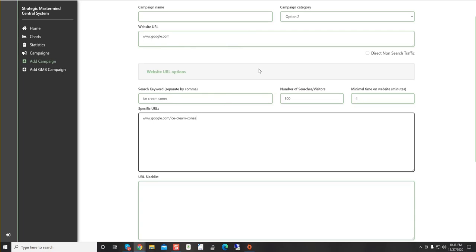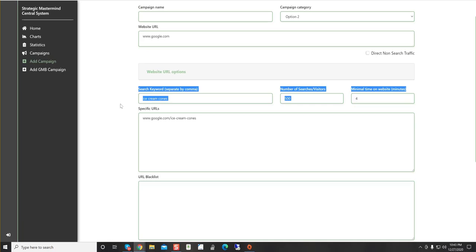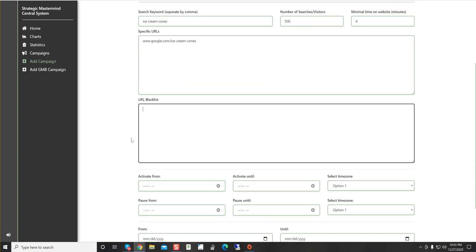And while on there, it's going to scroll, it's going to look like it's reading, it's going to copy some text with the mouse. It's going to be clicking around on the page. It's going to look like a normal human being. You can put in a URL blacklist. You can blacklist particular URLs you don't want it to go to.